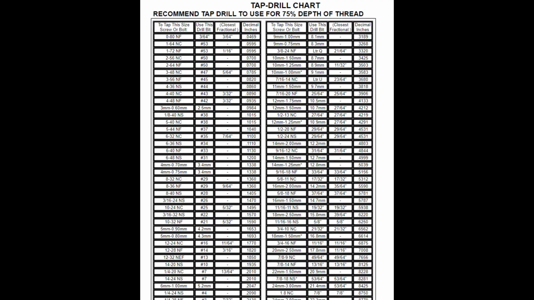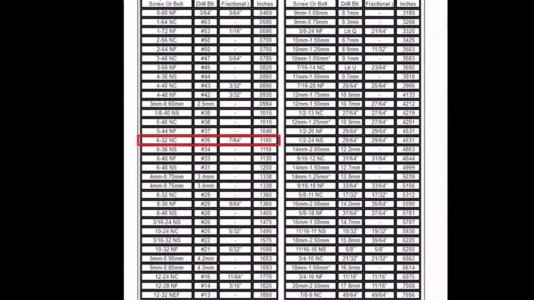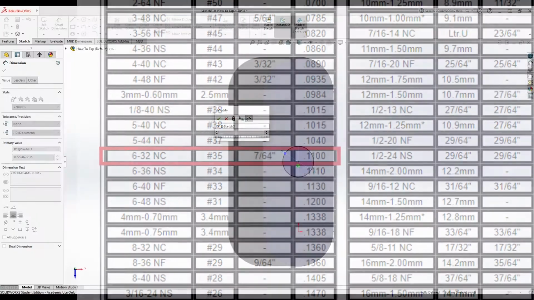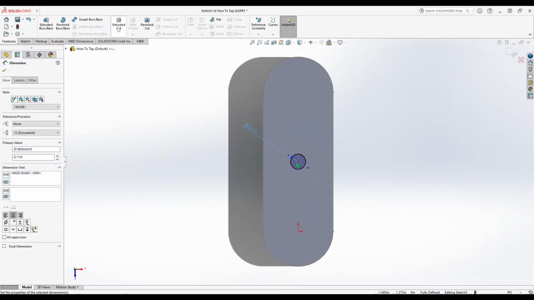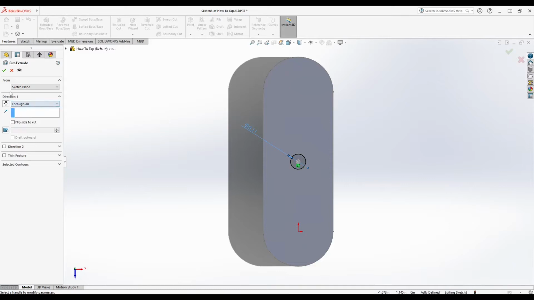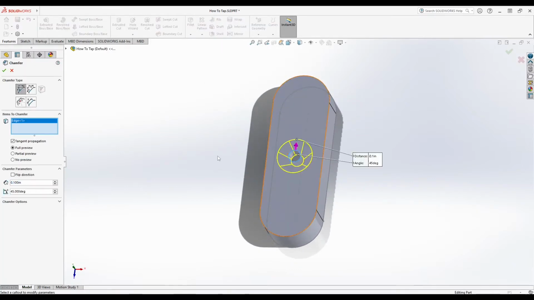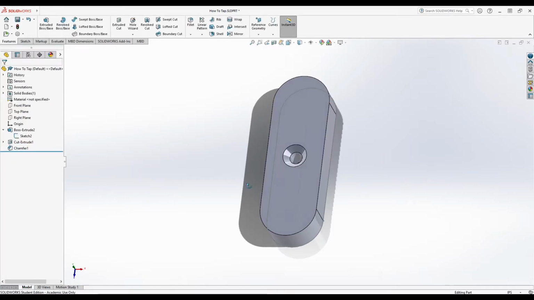In this example, we want to use a number 6-32 screw, so locate the according nominal hole size on the drill chart and dimension your hole in SolidWorks according to this chart. You can add a countersink if you'd like using the chamfer feature tool, but it is not necessary unless you are using a flathead screw.